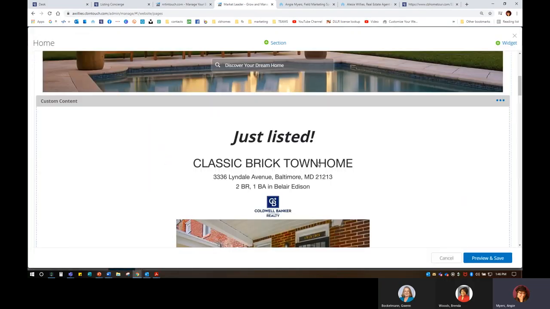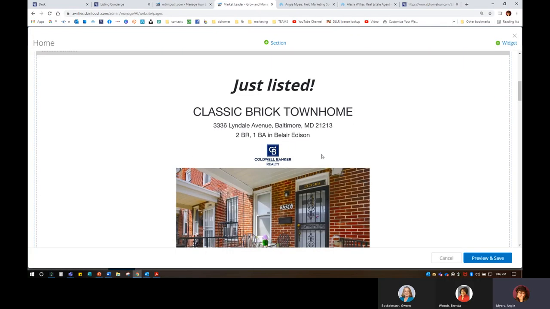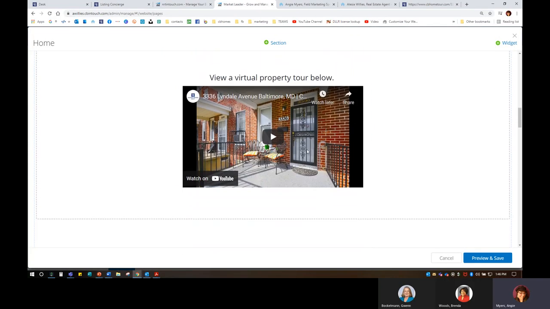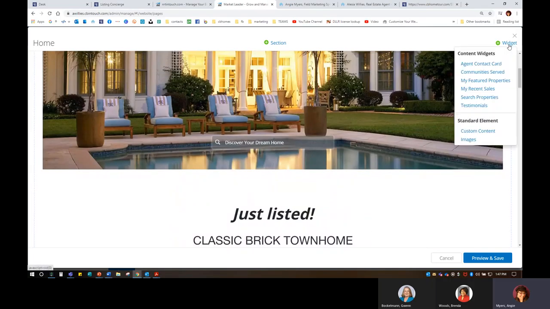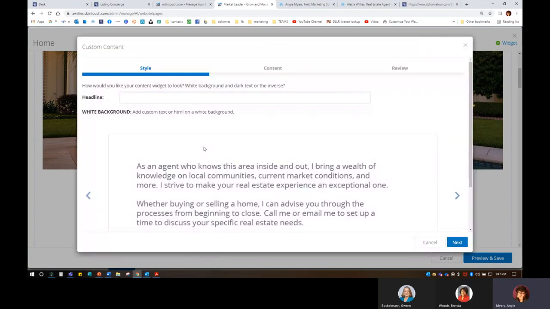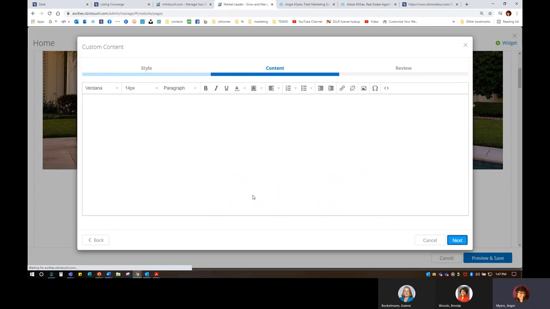I just want to show you real quick what it's going to look like. So you'll see here kind of what it looks like, how we have it all mapped out. But to create that from scratch, I'm just going to hit widget up here in the right hand corner, and I want to create some custom content. Maybe I want to write, you know, just listed. I can write it in however I want the headline to read. Hit the next button. You'll see here I have a blank slate.